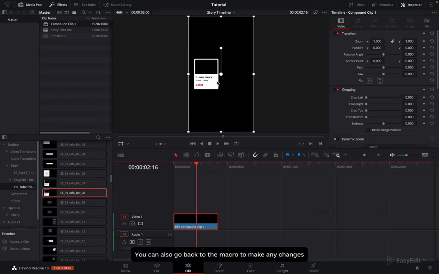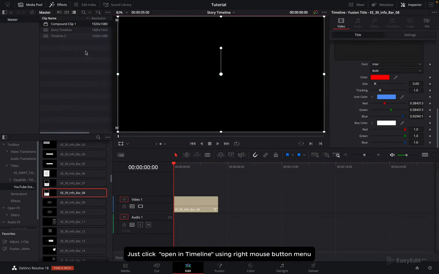You can also go back to the macro to make any changes. Just click open in timeline using right mouse button menu.